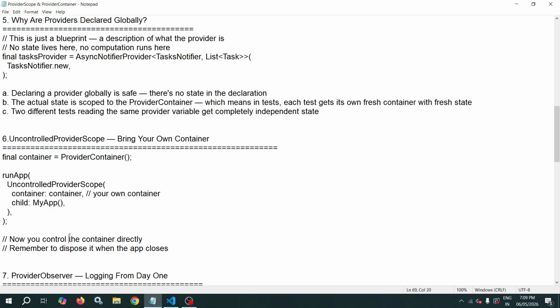You will rarely use this in a normal Flutter app, but it is important in two situations. Number one is Flutter integration test, when you want to hold a reference to the container to read provider during a test. And number two, during app startup logic, where you need to initialize some providers before run app is called. For everything else, use the regular provider scope.